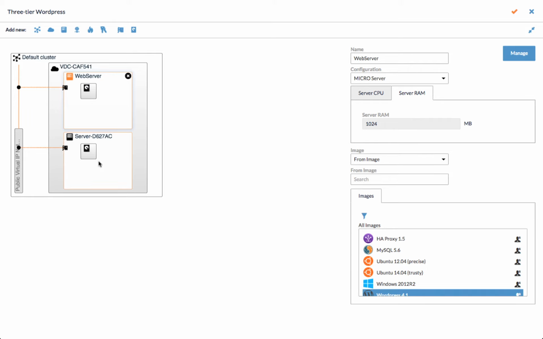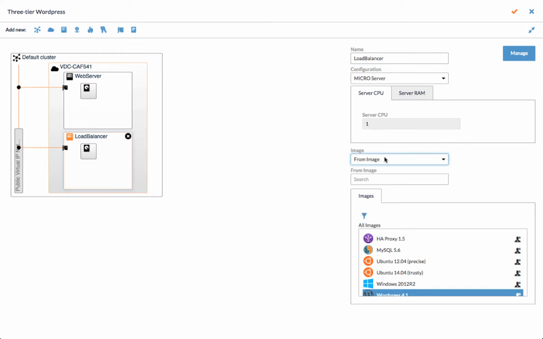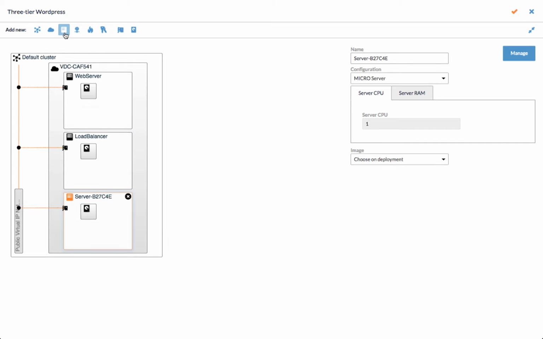Let's get your second server to act as a load balancer, selecting the HA proxy image. You can add a third server, which is going to act as your database. For this, choose a larger configuration. You can also leave the image as Choose on Deployment if you are not yet ready to decide which database to power your backend. In this database, let's also add a secondary disk for data partition.